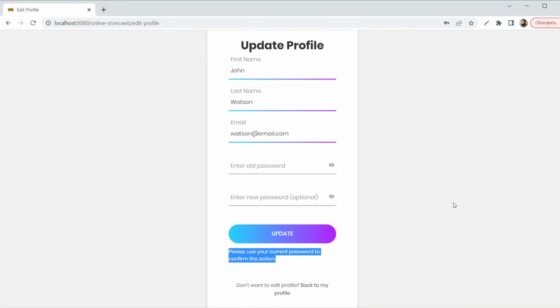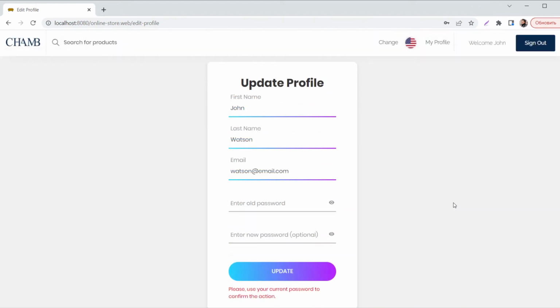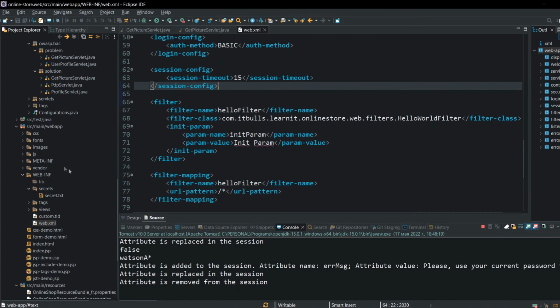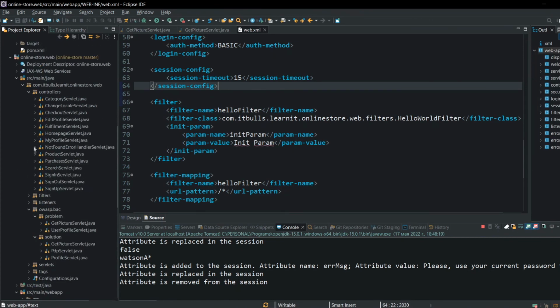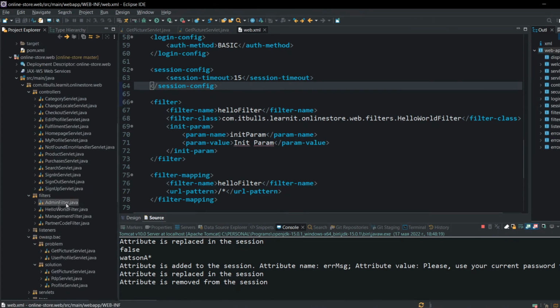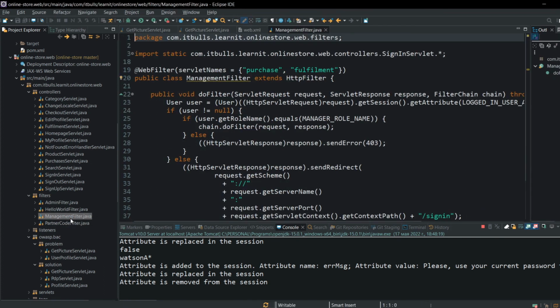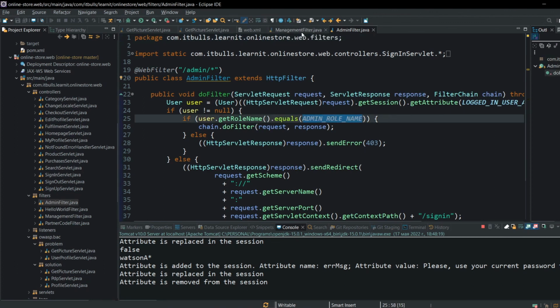The next vulnerability that I'd like to discuss is a violation of the principle of least privilege or deny by default, where access should only be granted for particular capabilities, roles, or users, but is available to anyone. In our application, we already implemented web filters that help us to avoid the mentioned violation. In the filters package, you can find admin and management filters. They verify the role of the user before granting access to the resource.